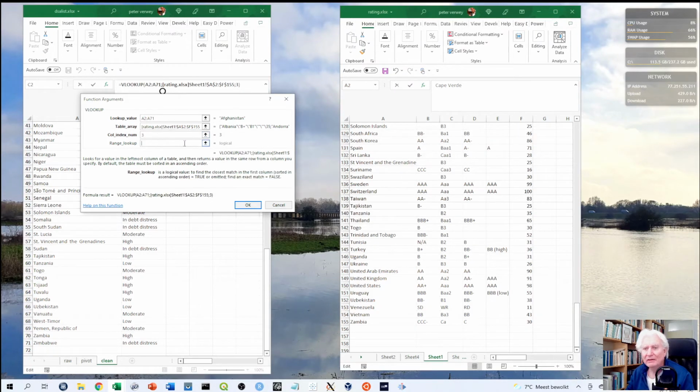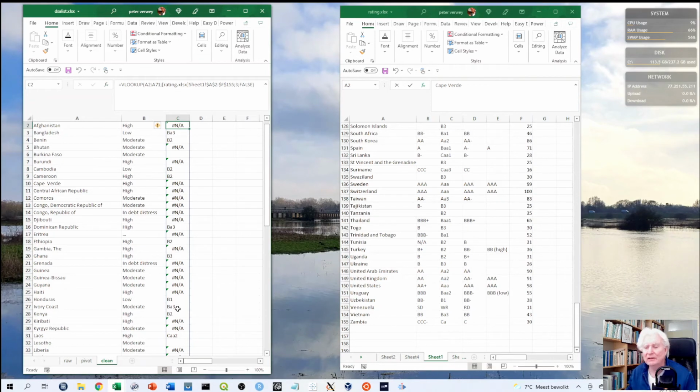Then here we have a logical value. We have to say true or false. If you want an exact match, you do false, otherwise it's an approximate match. We want an exact match, and we type FALSE in capitals, of course, or you do 0, that's the same. Now you can do OK, and here you got it.